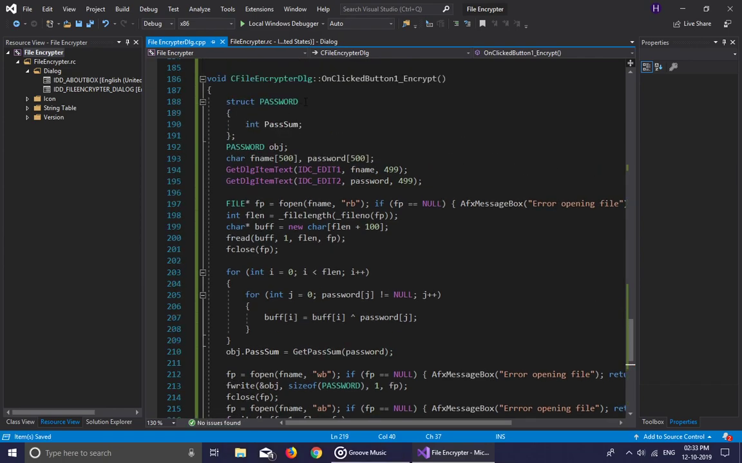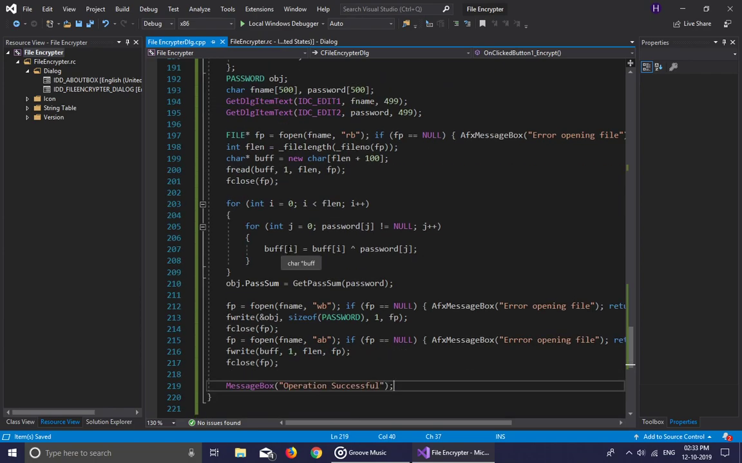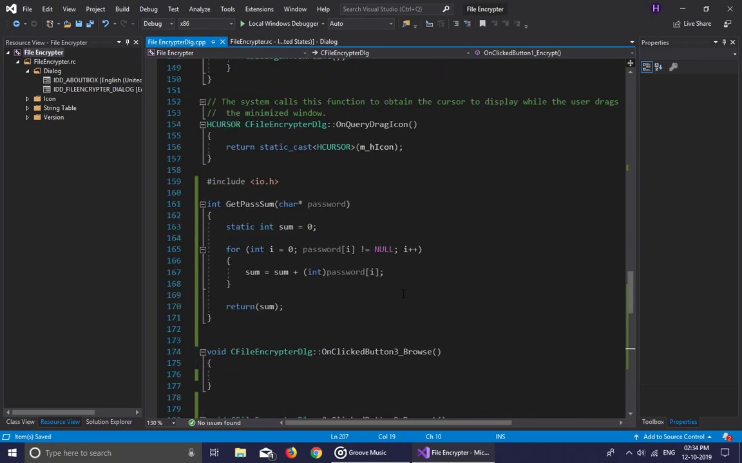Now what we're actually doing is opening the file, reading the buffer, and encrypting the buffer. A single byte of the buffer is encrypted by the sum of the password. So yeah, that's how it encrypts. We're getting the sum of the ASCII values of the characters in the password. You can see that over here: sum is equal to sum plus password[i]. That's an integer, so that's actually ASCII.